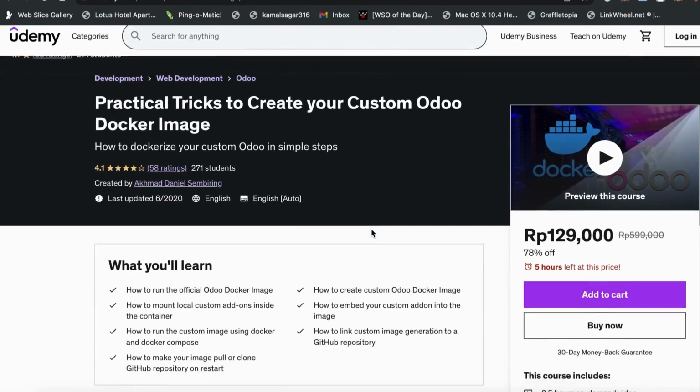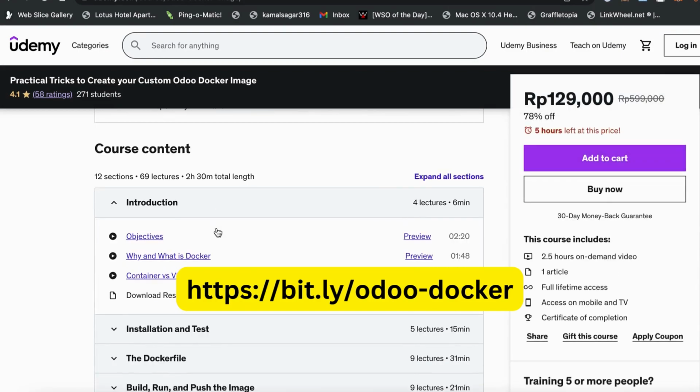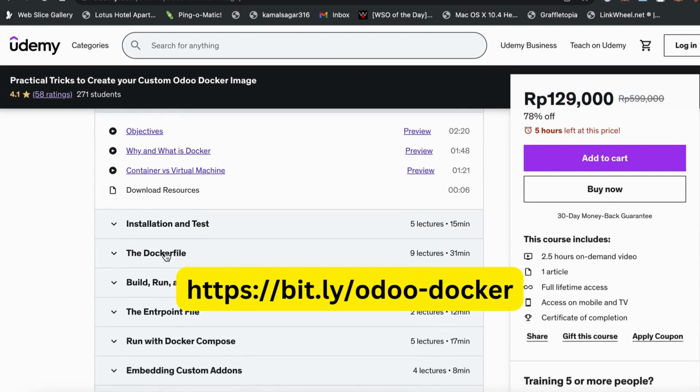To learn how to create your own custom Docker image, you may consult my other courses on Udemy or Tutorialspoint website.